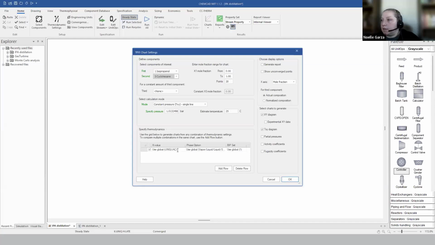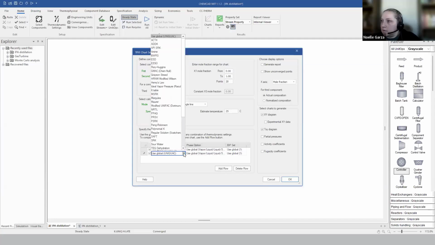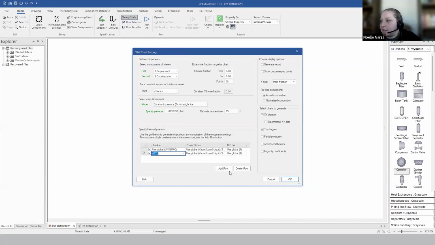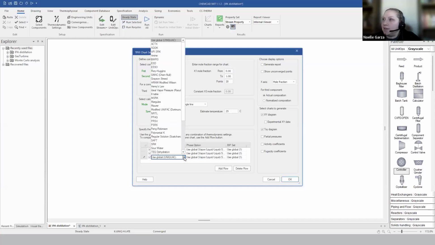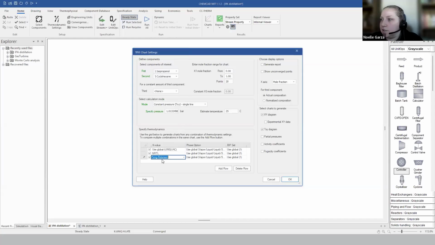Again, you can investigate multiple different thermo models here to compare. In this case, just to show you what it looks like when you choose a model that isn't predicting azeotropes and giving you unrealistic results, I'm going to choose an equation of state model that can't handle azeotropes, as we talked about. So I'm going to say OK.